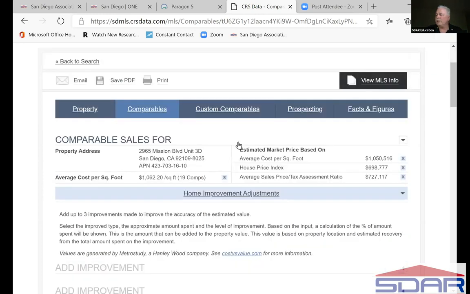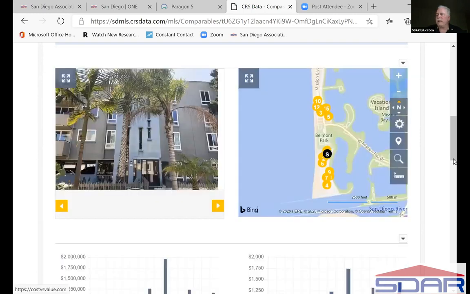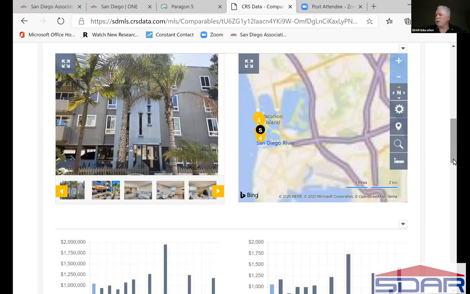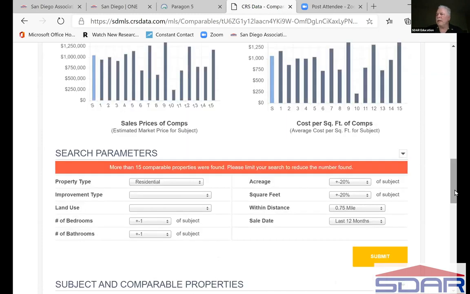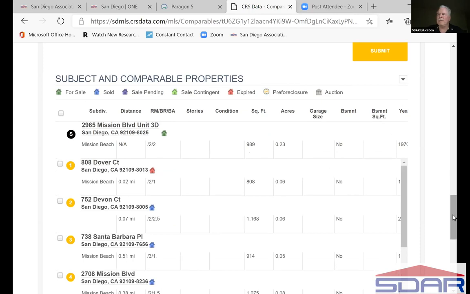I can do adjustments. I can add improvements. I can do things like that. I can get a pretty good chart out of this, sales prices of comps, stuff like that. And obviously I didn't hone it down a little bit, so I'd have to do that to make this a little bit more accurate. I like the CRS tax data information, but I also like RPR. So, some pretty good programs out there.